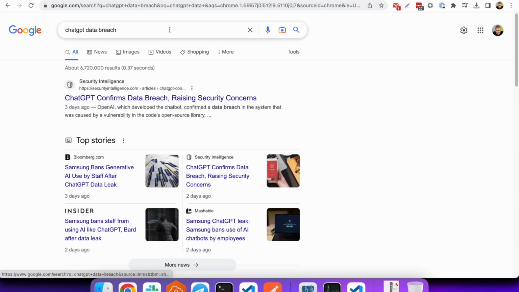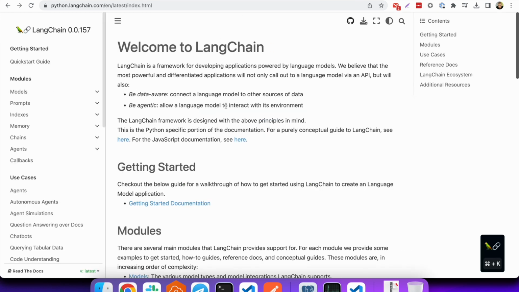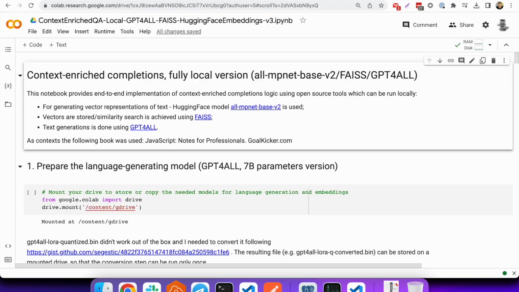So I tried to construct a setup with an embeddings model, vector storage, and language generation model, which could be run locally. Also, this is my first acquaintance with the LangChain framework. This proof of concept is a pet project, which is a compilation of examples from LangChain documentation and similar projects of other developers. It was implemented as a Jupyter notebook, as a Google Colab. Please see the link to the notebook in the video description.